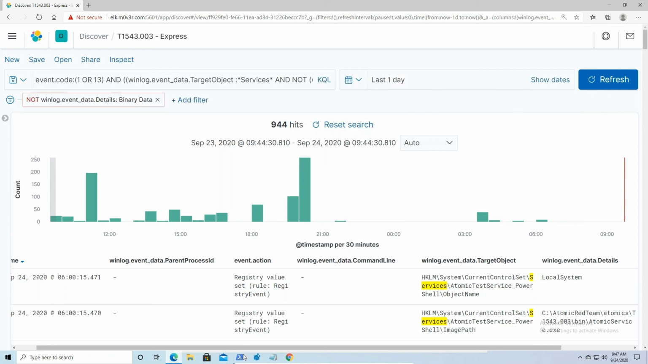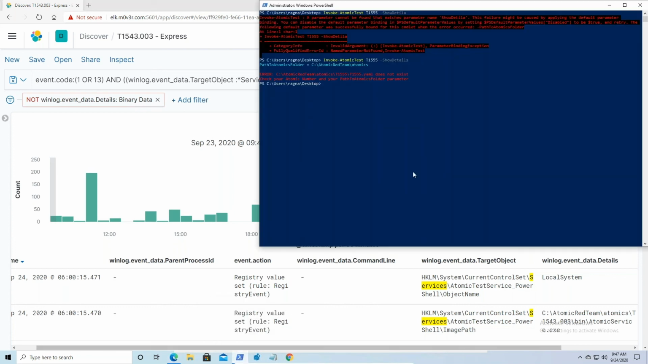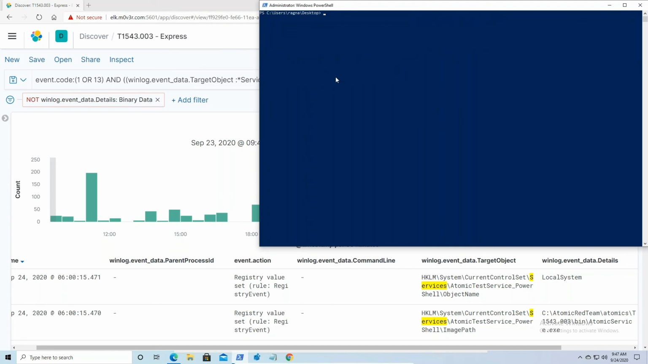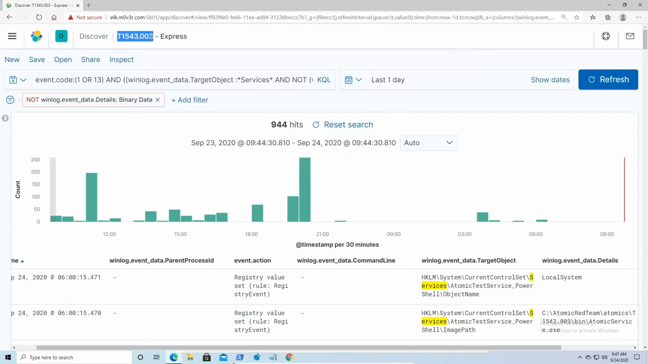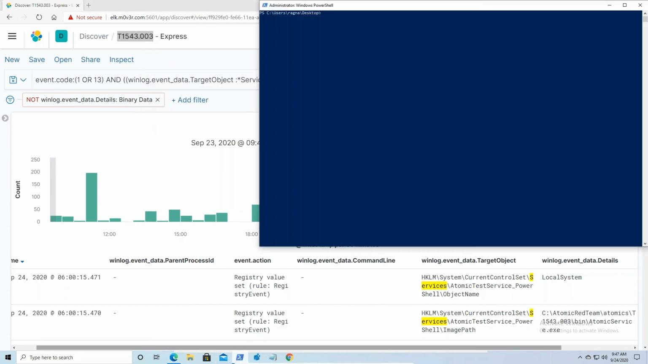So real quick, since I got a little bit of time left, I'm going to show you guys just Atomic Red Team and what we can try. So we'll just do this specifically this technique since we already have it available to us. So Invoke-AtomicTest. Now we're going to do this. So what we'll do is we'll just show details.